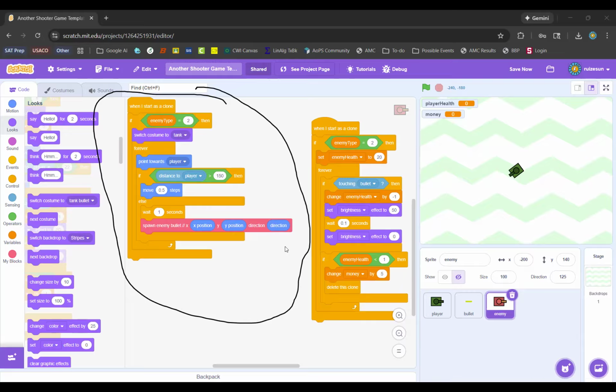There we go. So in that else, after the move 0.5 steps, do you see that? Can you put your mouse there so I can see? Okay. In there, place wait 1 second. The one in the middle. The one in the middle. Not the empty else, not that one. Up. Up a bit more. No, on the other code segment on top of it. Yeah, in the else there, right.